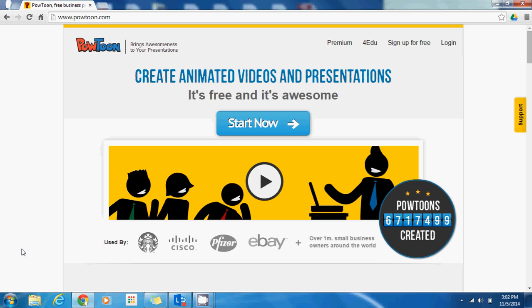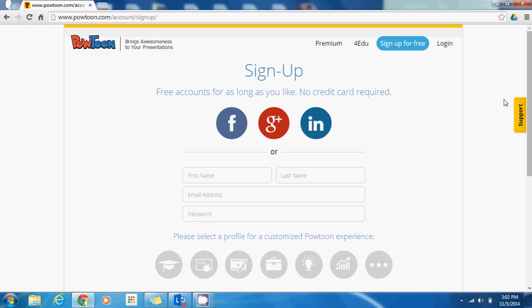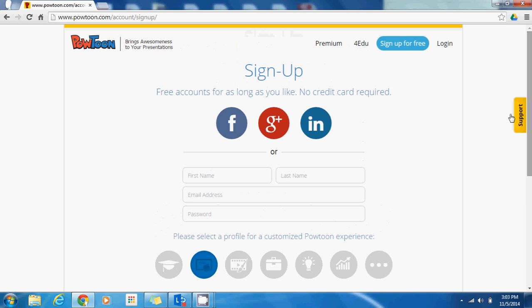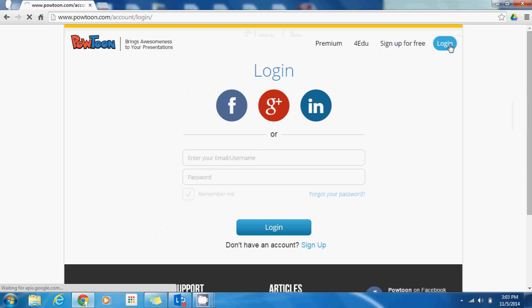If you're interested in using PowToon, go to the website, which is www.powtoon.com, and click on Sign Up for Free to create an account. You'll be asked to include your first name, last name, email address, and a password, and you'll be asked to select a category. Depending on if this is an account for you or your students, you may want to select the student or teacher option. Then you can register to sign up for an account.